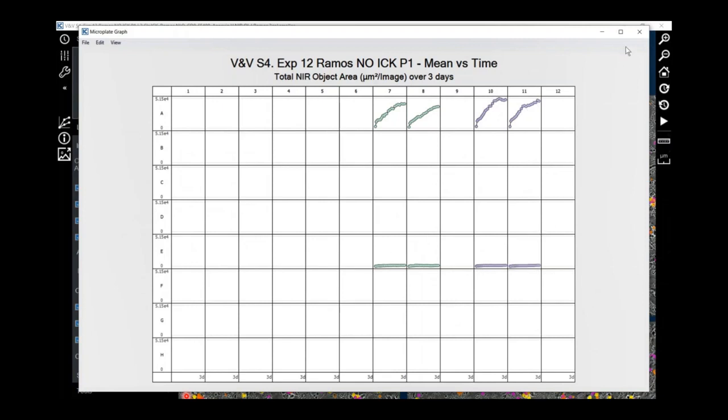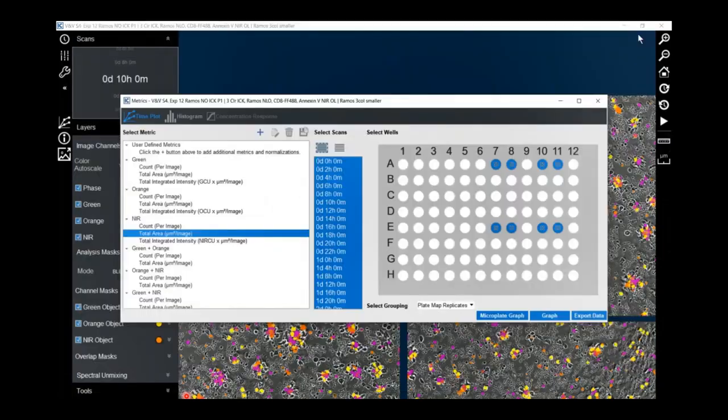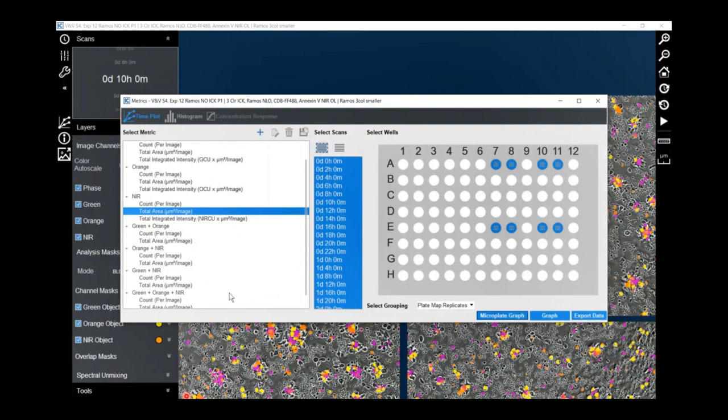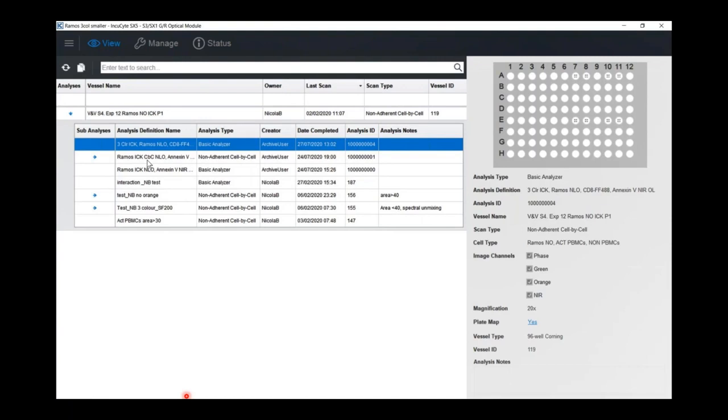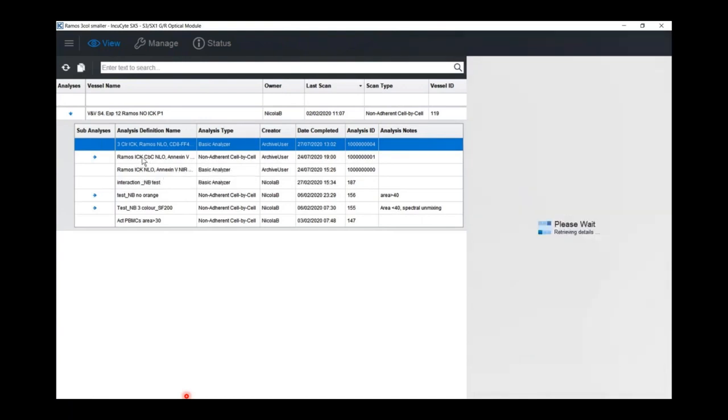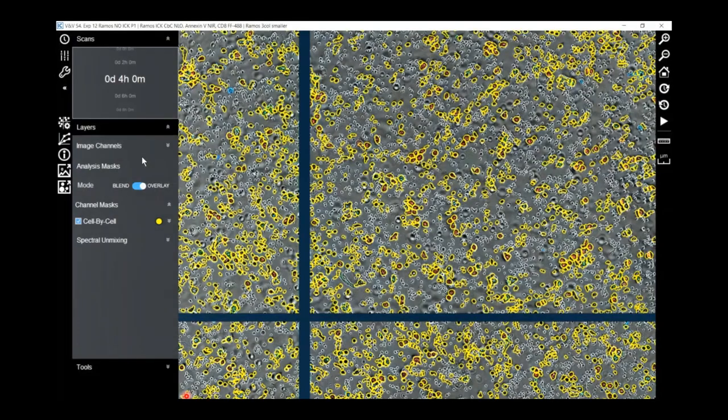Now, we could also aggregate this data together. We have replicates, so we could go to the graphing function and use those replicates. We could look at overlap as well, and we can also export that data for third-party analysis in packages such as Excel and Prism. I'm now going to perform a cell-by-cell analysis.